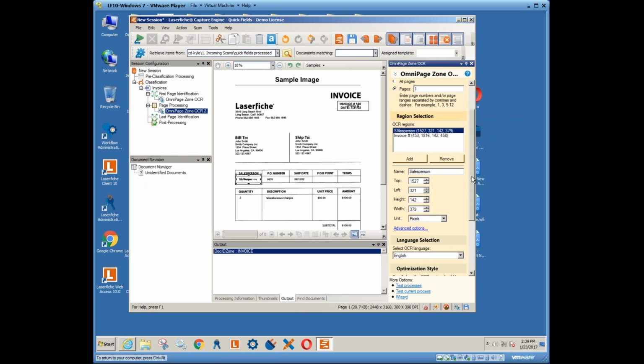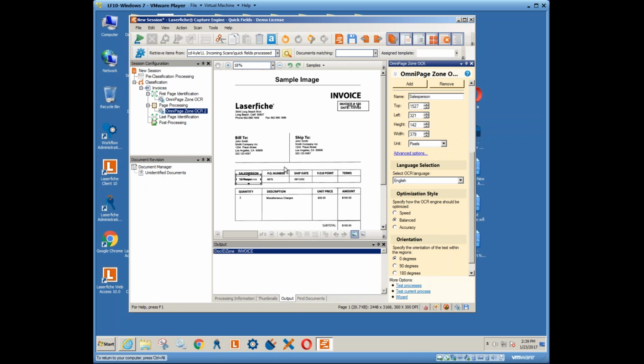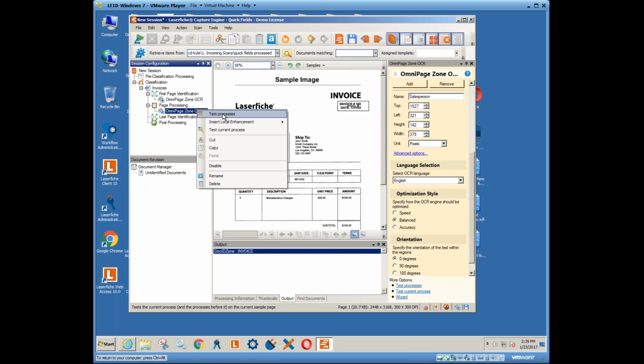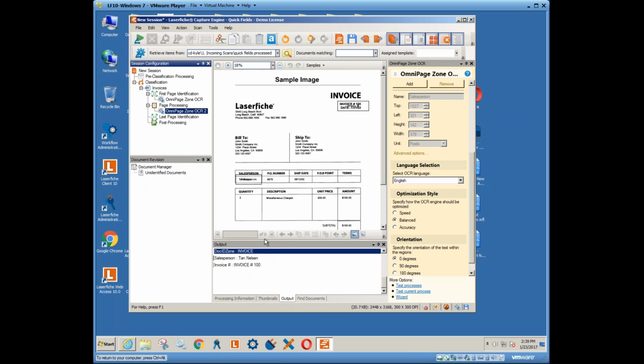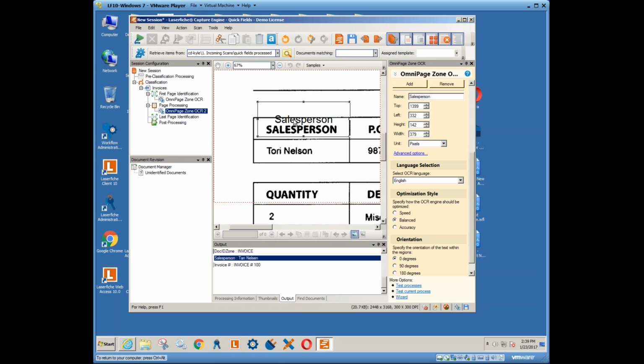Okay, so let's assume that I've done all that. I've set up all my zones and tested them. In fact, I want to test it. I'll click the test processes, and down here I even see that it got, I think, a name. It got the value invoice space pound space 100. So it got all that information, so at least it's reading it. Is it reading the salesperson properly? Tori Nelson, but look how it read it, Tan Nelson.